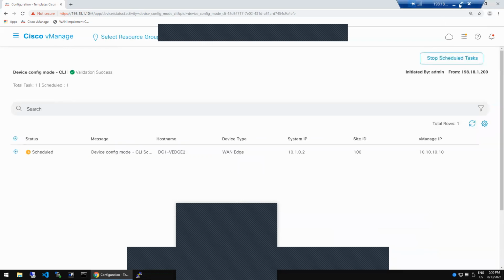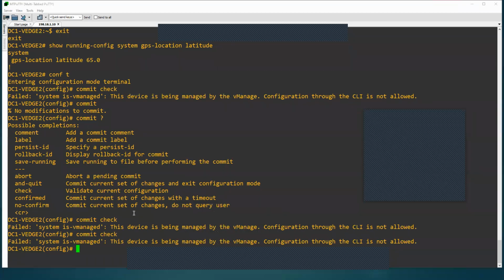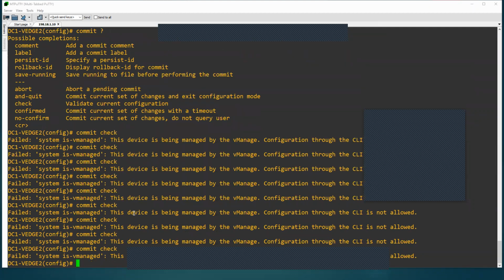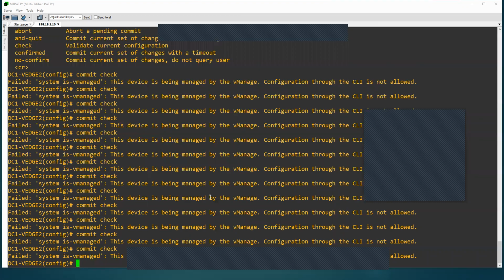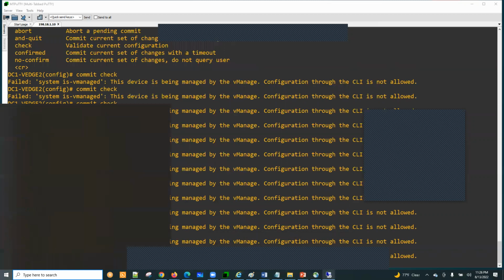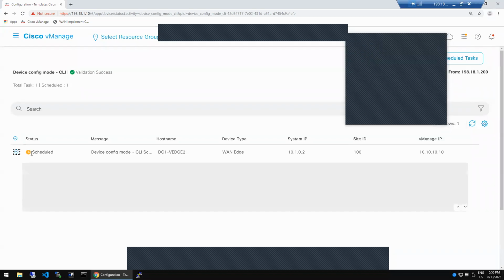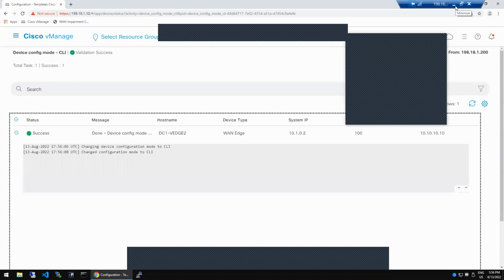Now once this detach is successful, if you go and check, at the moment it is showing that it is in vManage mode. But once it is done, you can go and do local changes. Although this is not recommended, while doing some troubleshooting or changes, you can use this trick and then attach again with the proper template. It is still scheduled, it's not done yet. That's why you will not see it in the log, but in the CLI it is now successful.